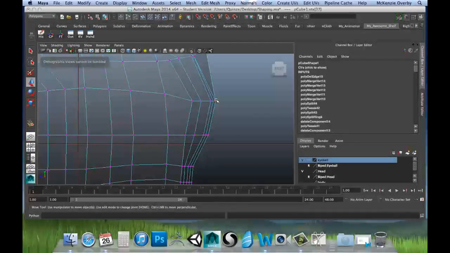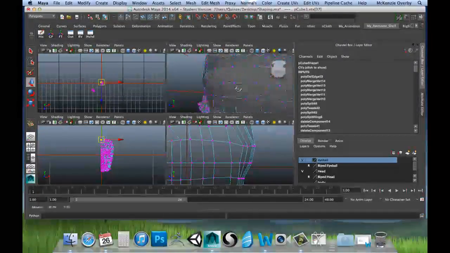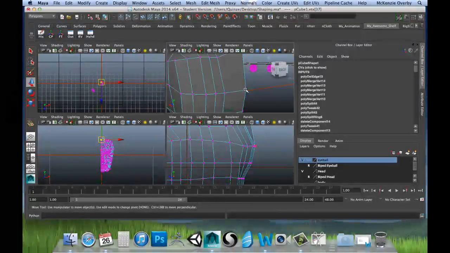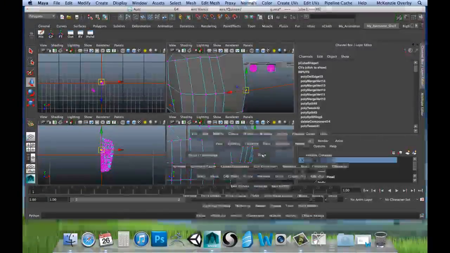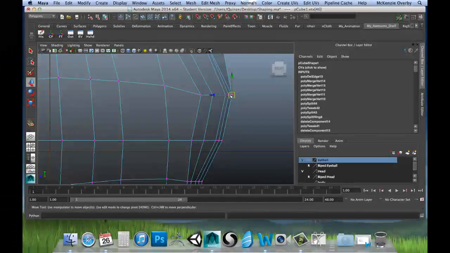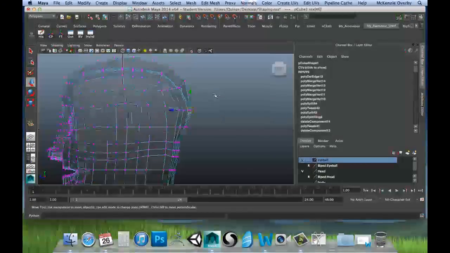And again, here we've got another flat spot on the skull, so sometimes you'll need to come in here and grab these from the perspective view, because you won't be able to quite see them. They'll be behind other verts here.